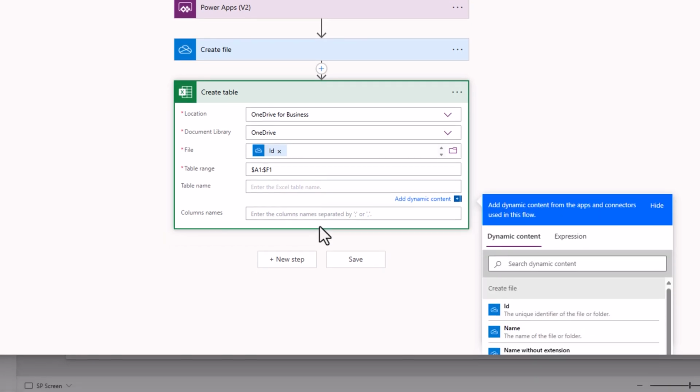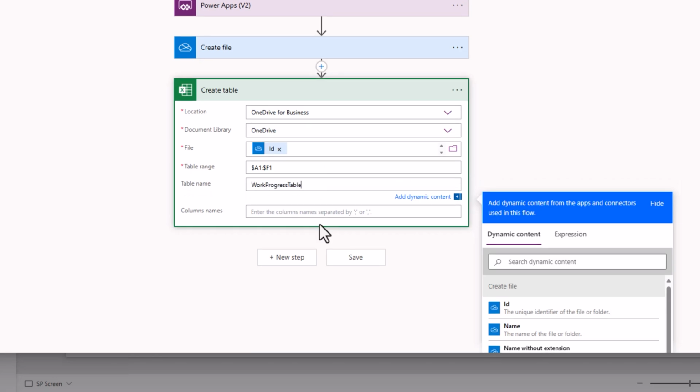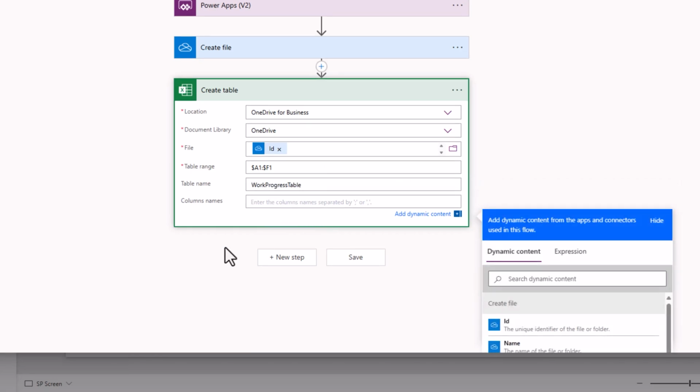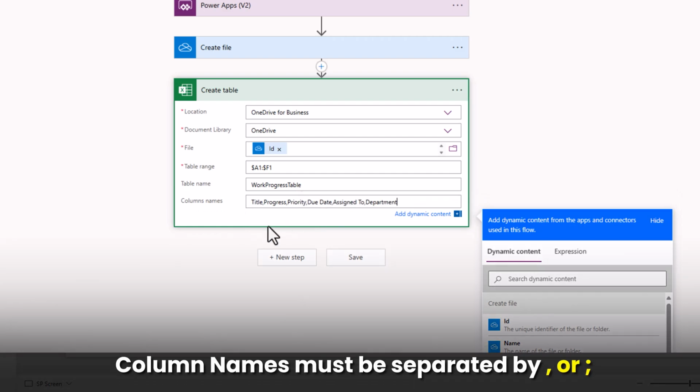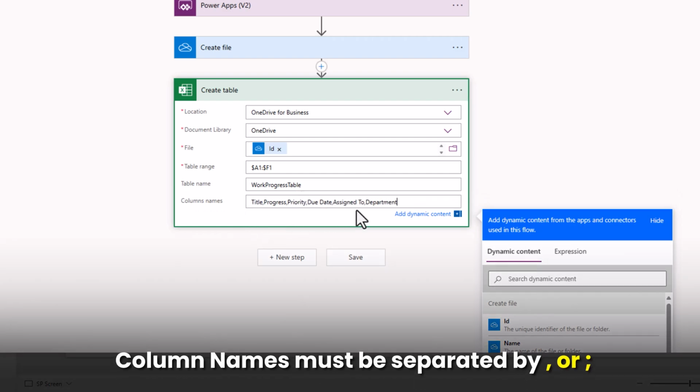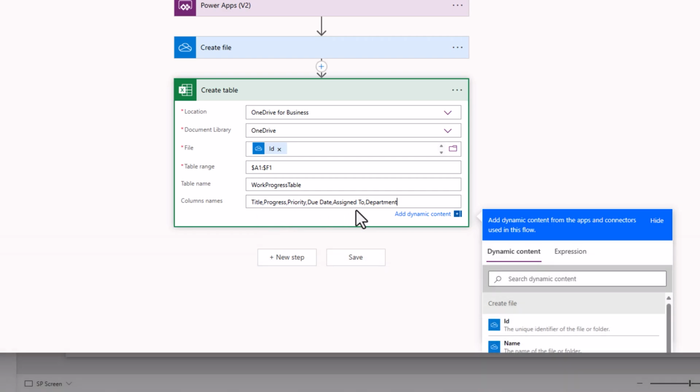I can give the table a name. I'll call it work progress table. I can give my column names. These are 6 column names that I would like to create in the Excel file. In this table, in these columns, I will export the data from my SharePoint list.